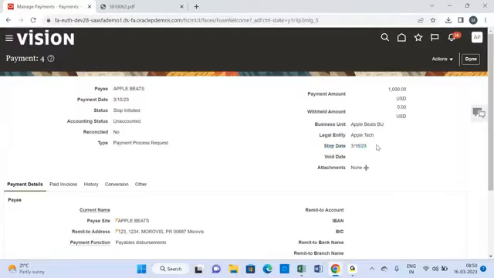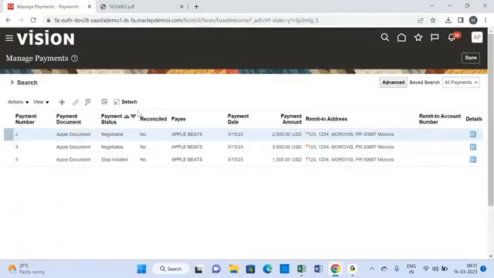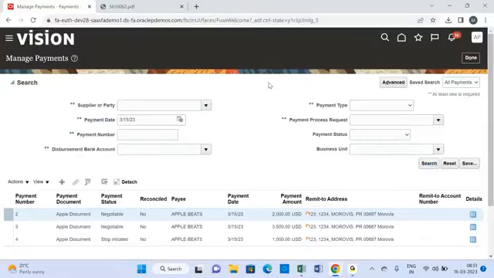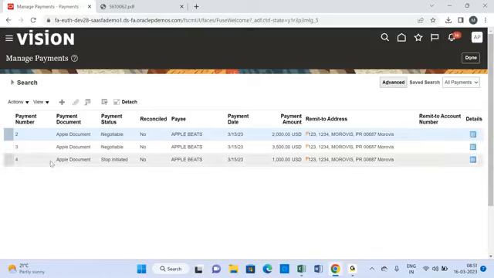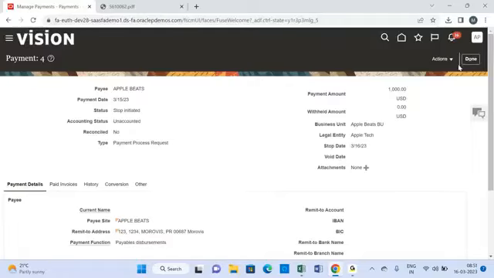Let us say after certain conditions are met, whatever the agreement the supplier has to meet, then this payment has to be issued. Now the payment should be made available to the supplier. Then what do you do? You can come to that payment document by searching the payment date or the payment document number. Go to the payment document, then Actions, Stop, Cancel.